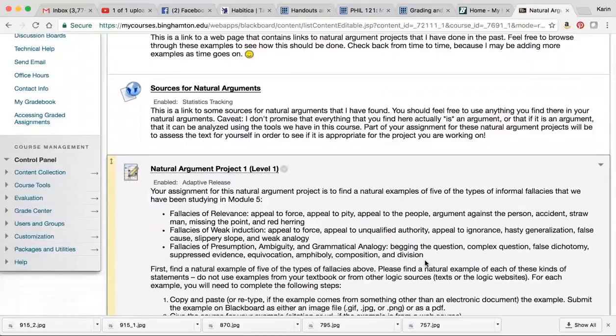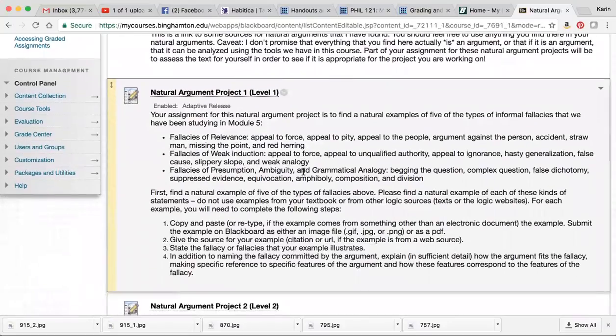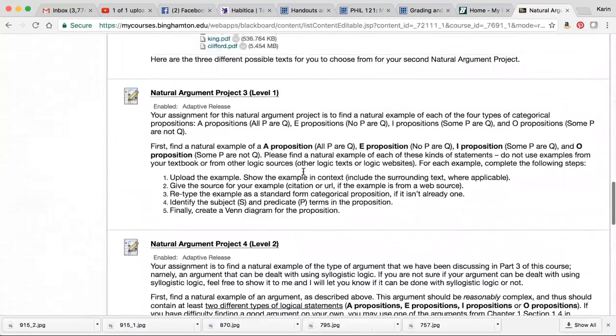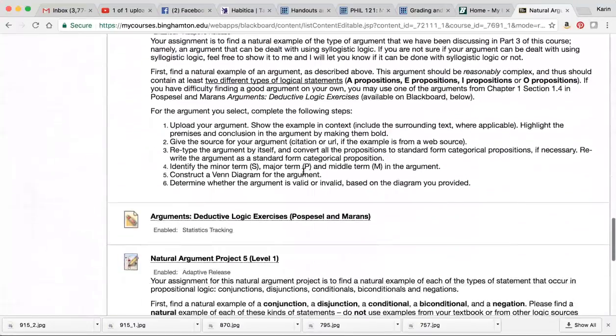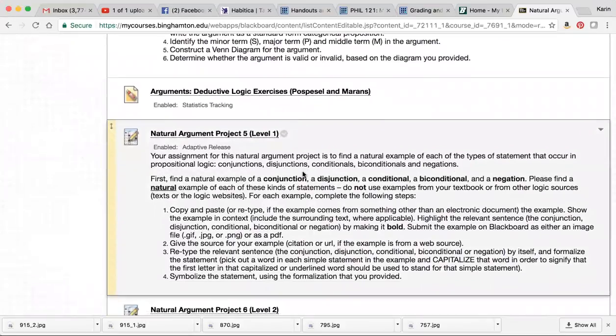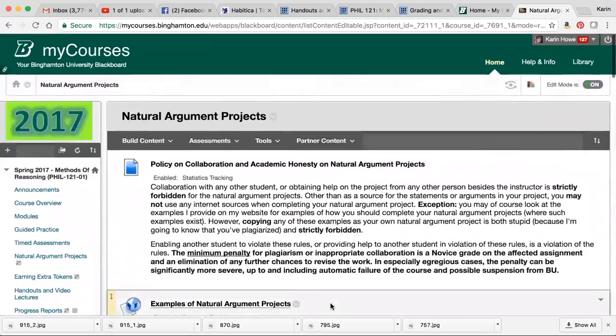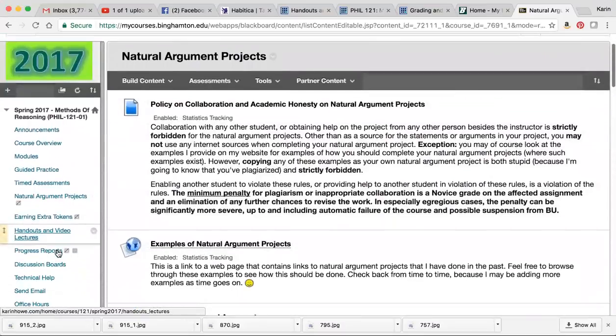So there's a description of the project and the instructions, and then you can click on this link and it will take you to a Blackboard test where you'll fill in what you need for the project. And that should all be clear within it. So you'll just see all the projects listed. And if some of them have sources that you can use, I will be putting links to other sources that you can use or descriptions of that. So that's where the natural argument projects will live.